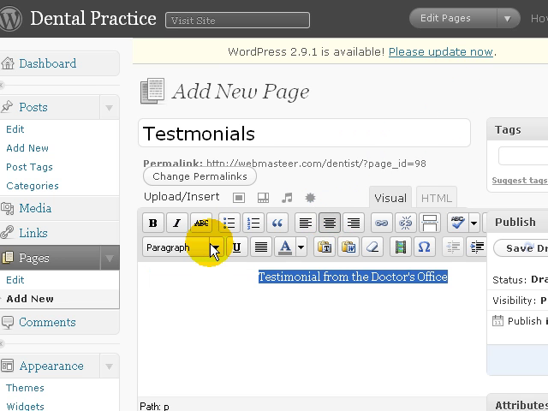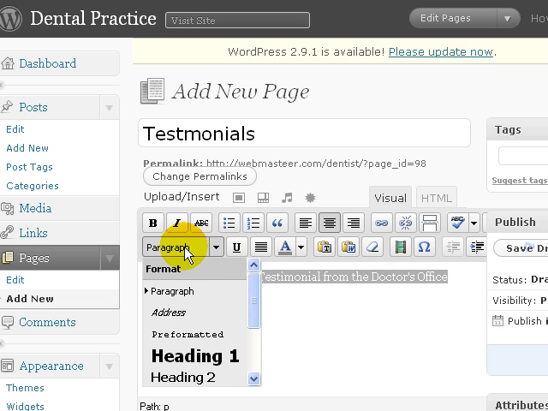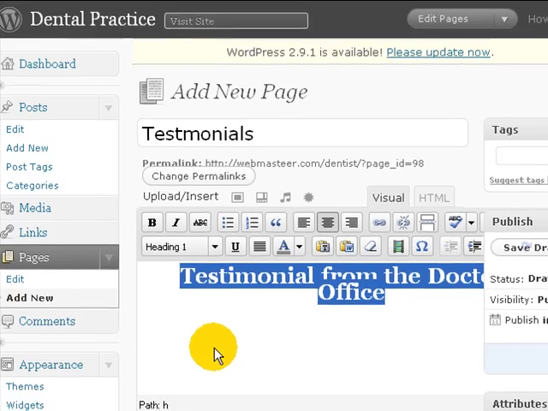And I also would like to make this heading a little bit bigger, so actually I'll call it the main heading, since it's the main heading of the page. And to do that I simply click over here where it says Paragraph, click on the tab down, and I'll select Heading 1, and that will give me a larger heading over there.